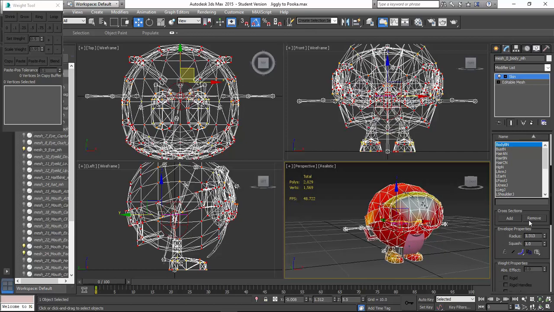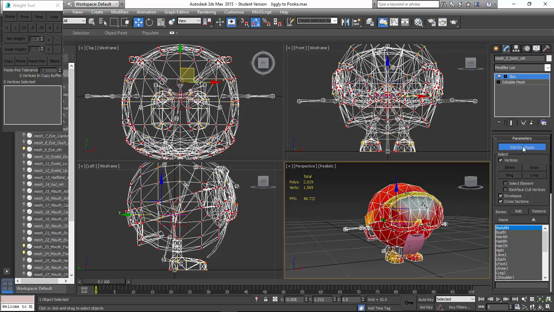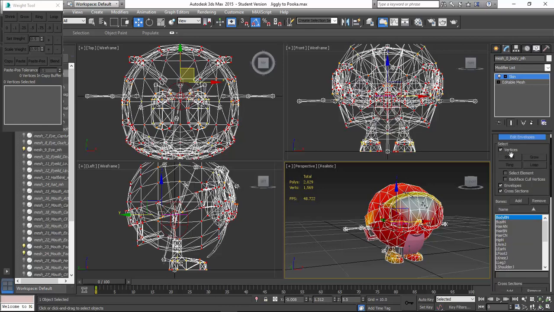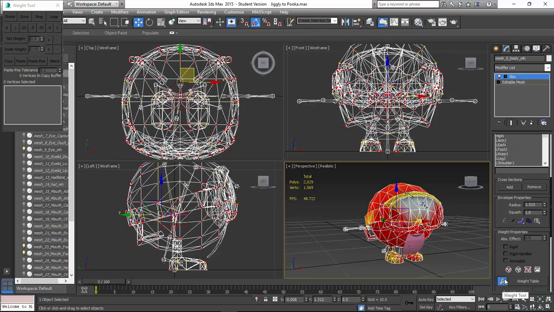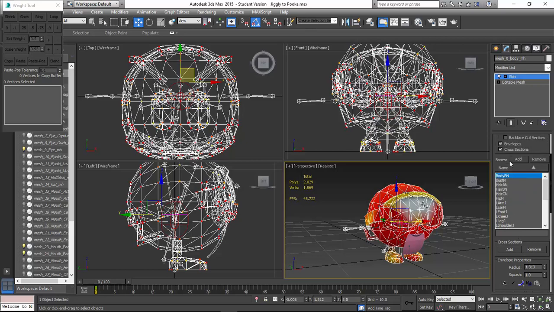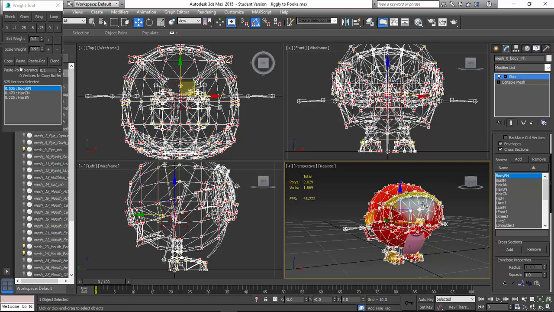So go to skin, edit envelopes, check the vertices box, click that wrench known as weight tool, and then select a bone. I'd rather start with the first one on the list, body BN. Select all. Now as you can see, there are different kinds of bones that are connected, but I'm gonna edit it later on in this video. So without further ado, here's a time lapse of me rigging Jigglypuff. So yeah, enjoy.